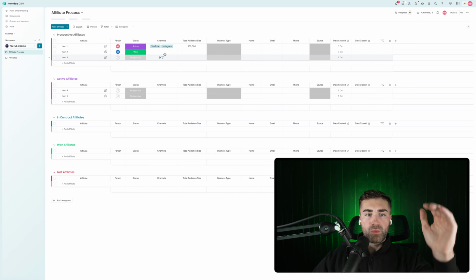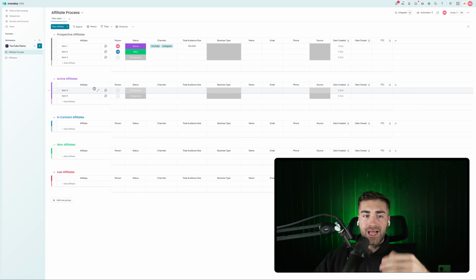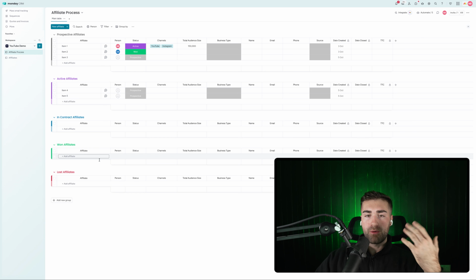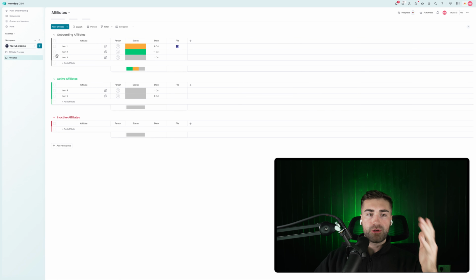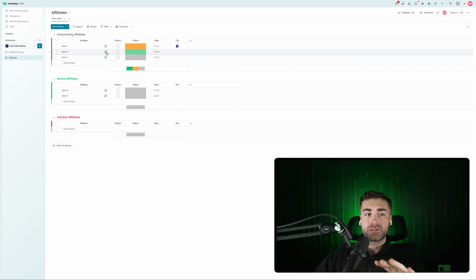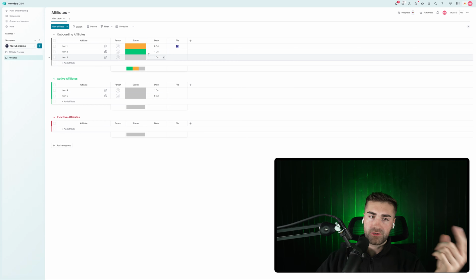So we work through the sales process, prospective to active, in contract, then they convert, they're won. Great, amazing. Then a new record is created on the affiliates board. All of the data points pull across, the onboarding affiliates, they're straight into here. And then we go through the onboarding process, and then we get them as an active affiliate, and then we can start associating our affiliates with our deals board. And I'll show you that in a moment.